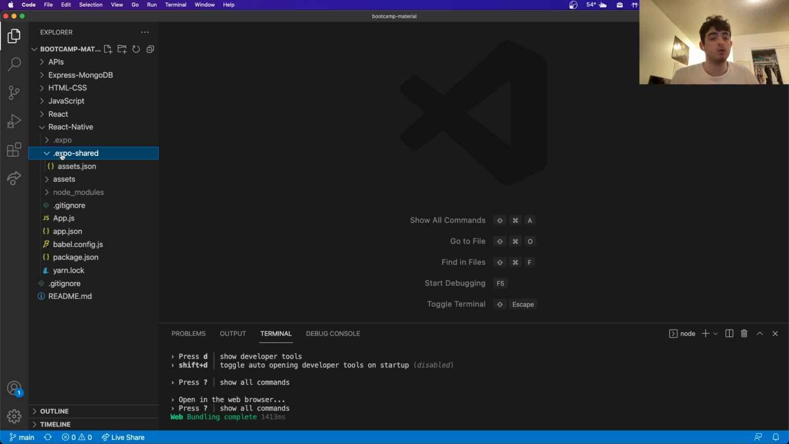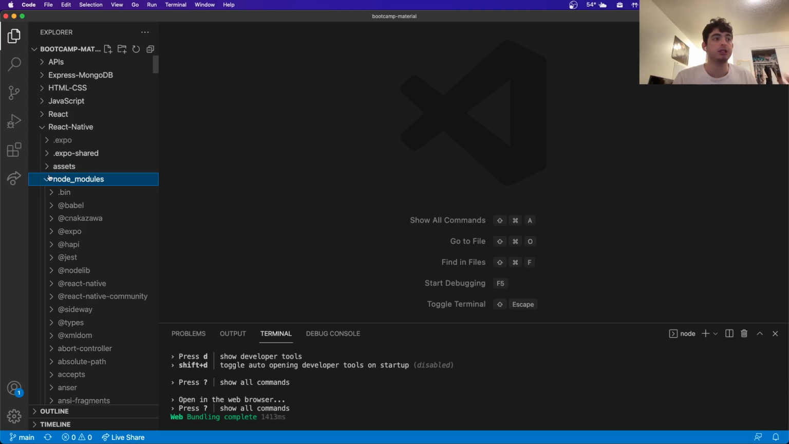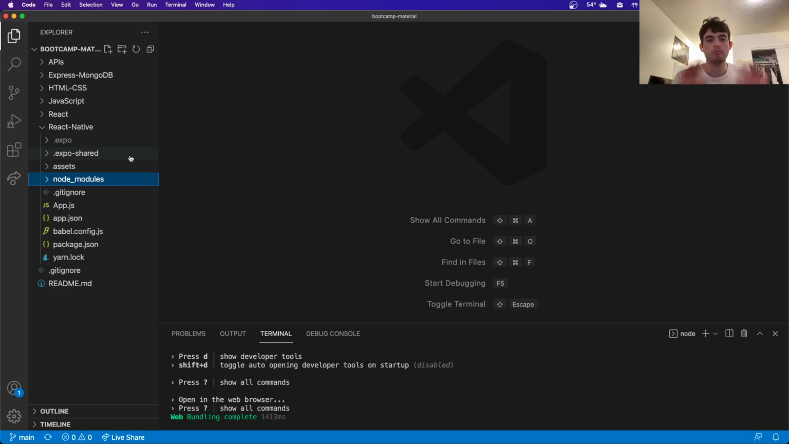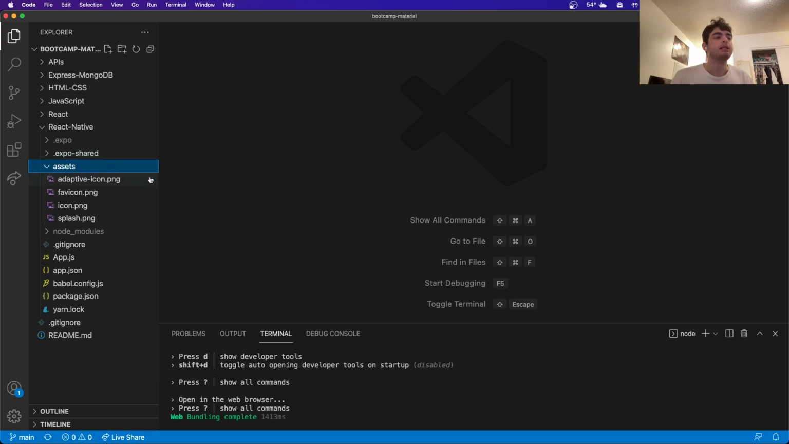Expo Shared is something that you will see by pulling code down from GitHub. Again, you should never have to mess with this file. It's just Expo metadata and contents to make your app run properly. Node modules, skipping down here, is the exact same thing as node modules in a regular React app. It's just the extra JavaScript libraries that you have to download to actually get your app to work. So no need to worry about that again.